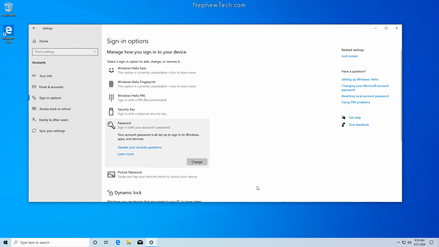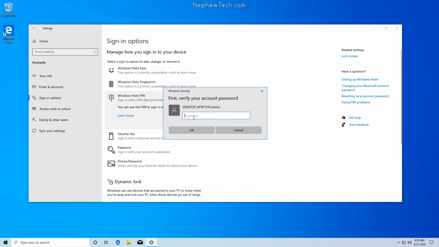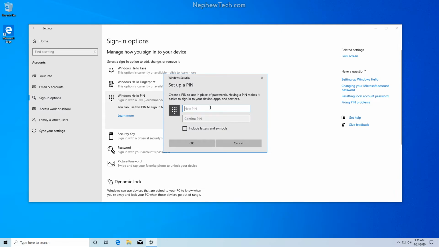Now, if you are required to have a longer password, it is often helpful to add a Windows PIN. Let's type in my password. And now we can use a PIN. Most of the people use 4 numbers, but you can also include letters and symbols if you like. So let's just add a simple PIN here. And hit OK.